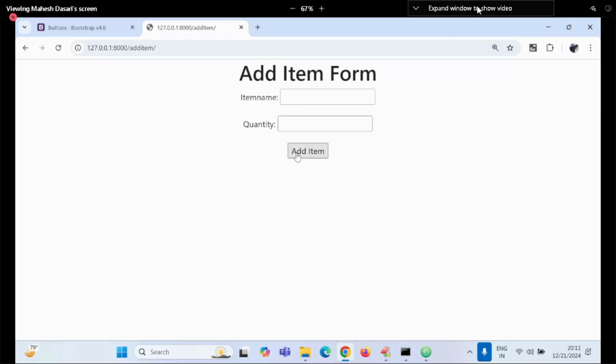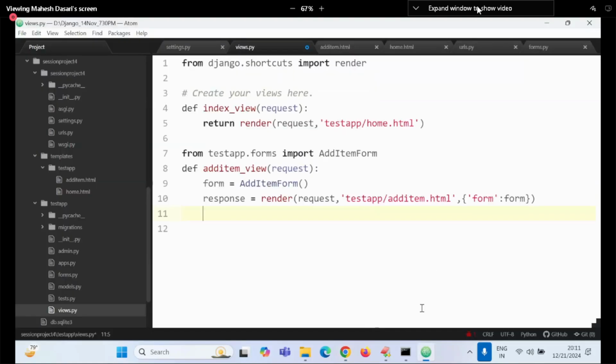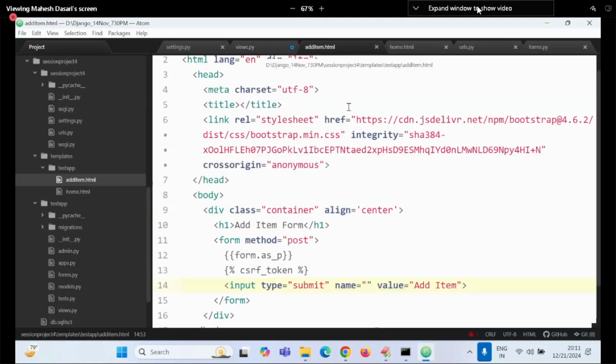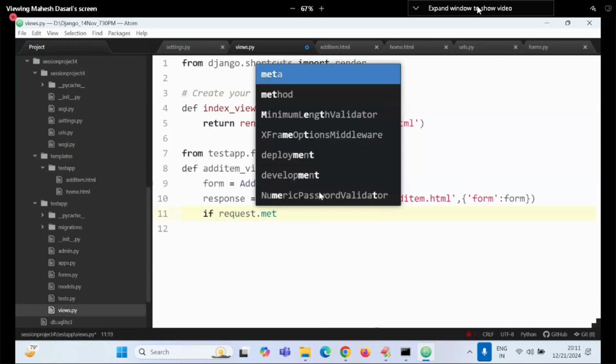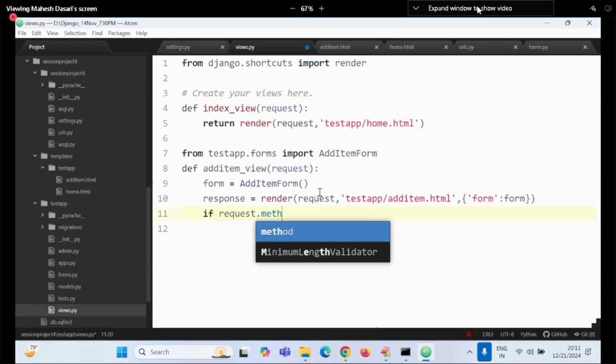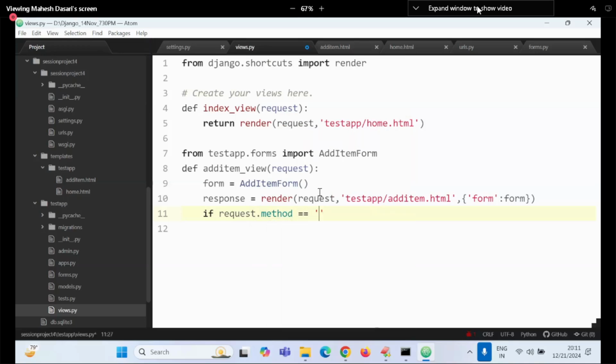Get or post? Post. The reason for that is that in this I mentioned method equal to post. So once I click on add item, it is a post request. Now write the code. Now if request.method equal to, sorry, which method? Execute this code.